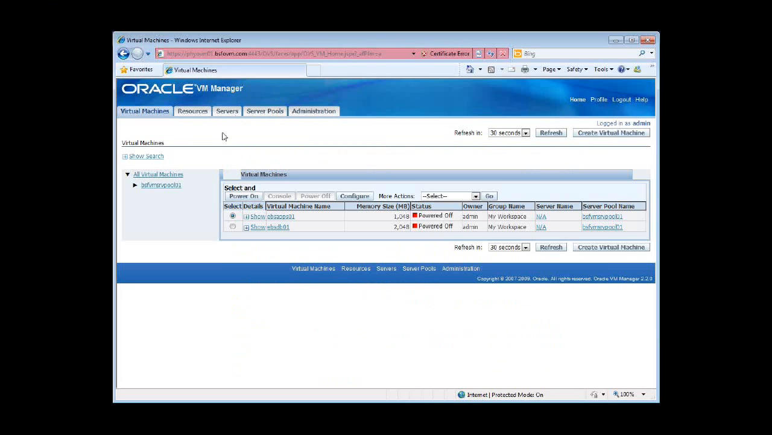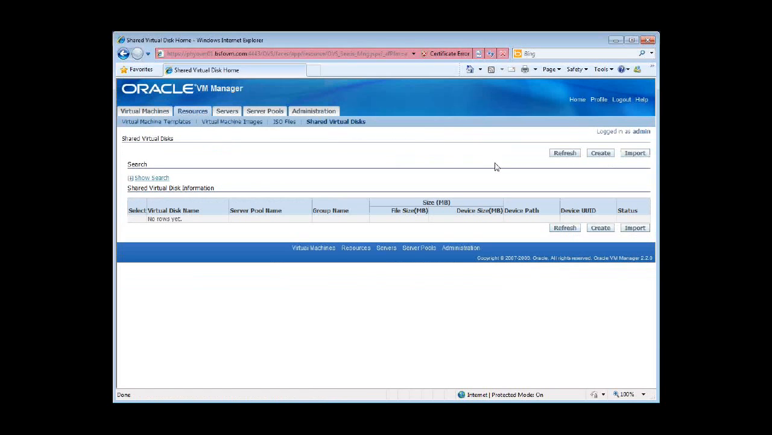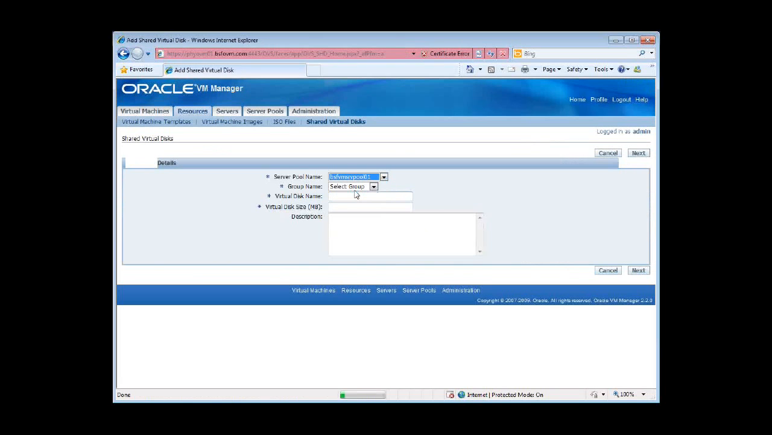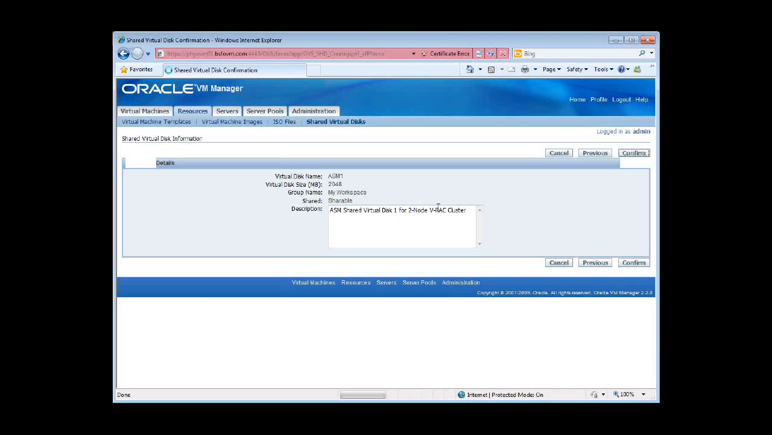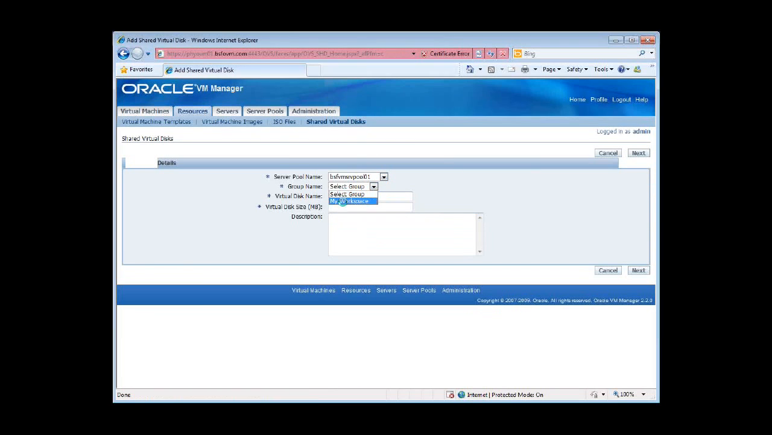So this is the Oracle VM Manager console. It is a web-based application. So the first step that I'm going to perform today is to create 5 shared ASM virtual disks, specifying the server pool here, the group name. So pretty simple. All I'm doing here is creating file-based shared virtual disks. Now I'm going to go ahead and repeat this process and create 5 of them here.